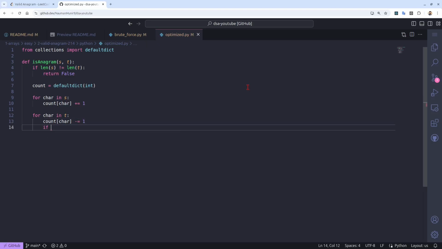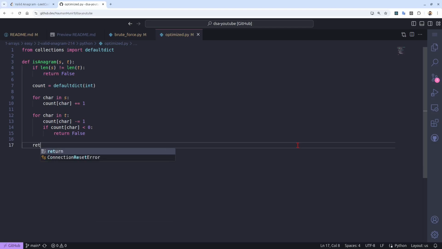We also have an if statement here. If any character goes negative, we'll return false. So for that, if the character in the count dictionary goes below 0, is less than 0, then we'll return false. Lastly, if all the character counts are 0, we will be returning true.